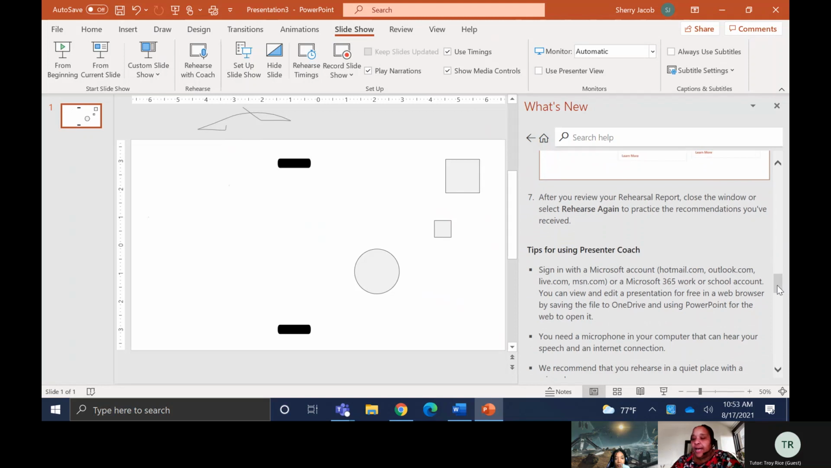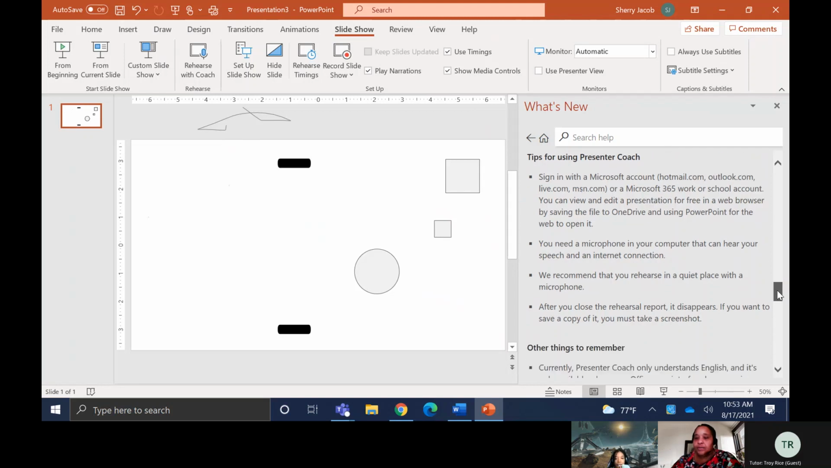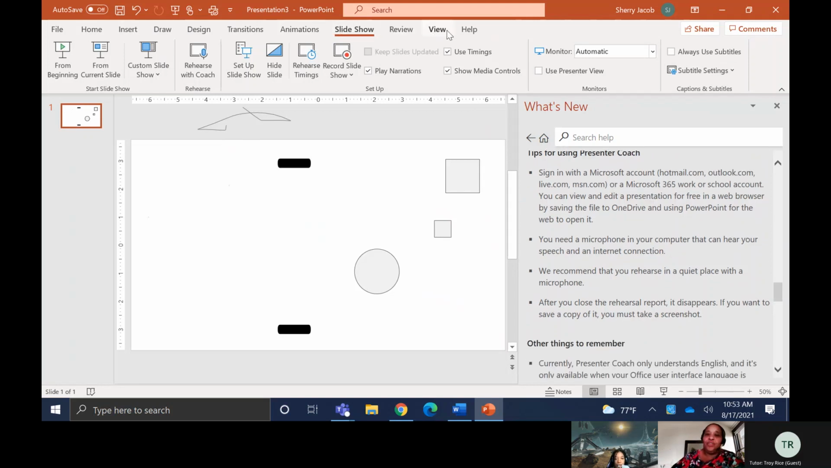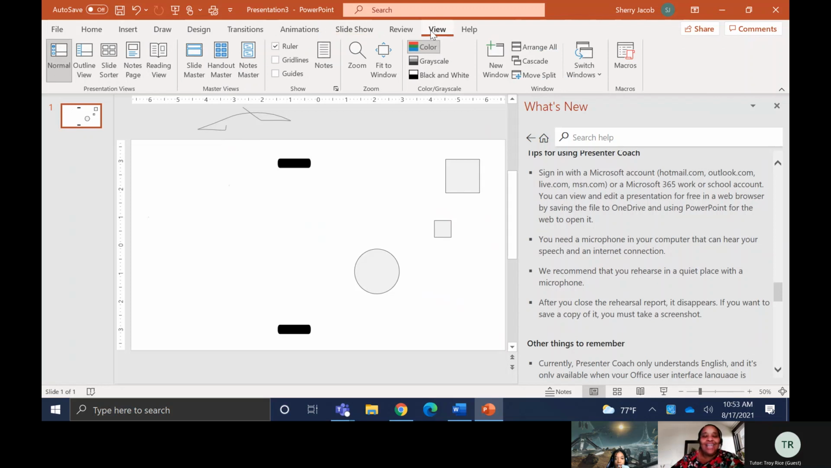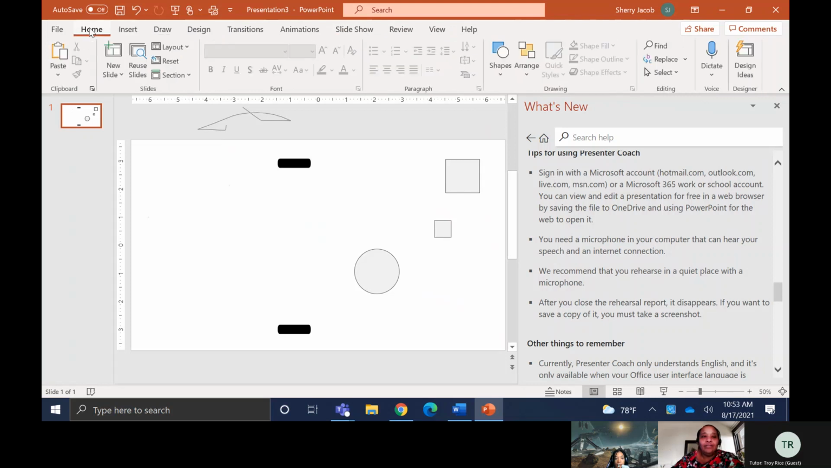The caveat here is you have to be signed into your Microsoft account. So as long as you're signed into your KCTCS account, that's your Microsoft account. Like I said, they add little new things here and there, but it's not so dramatic that you'd open up the application and not know where to go.